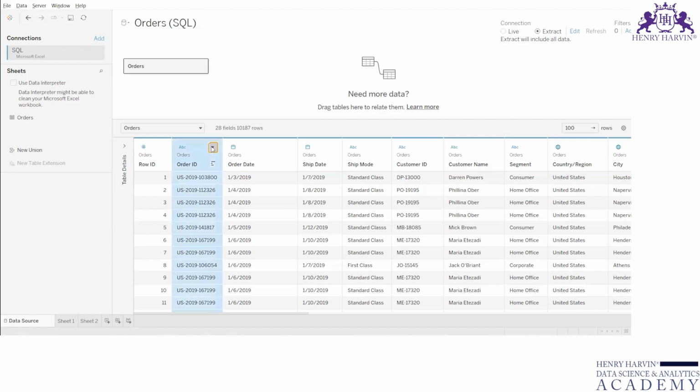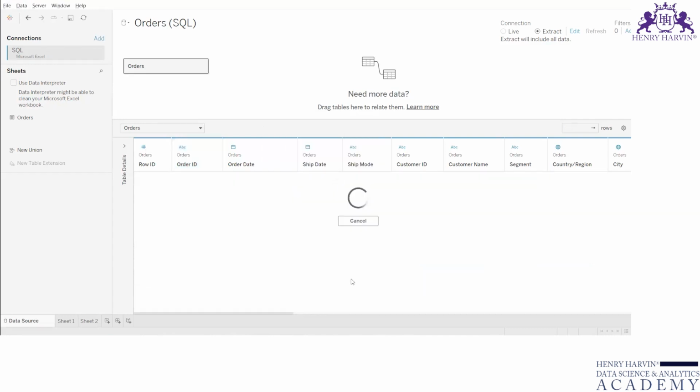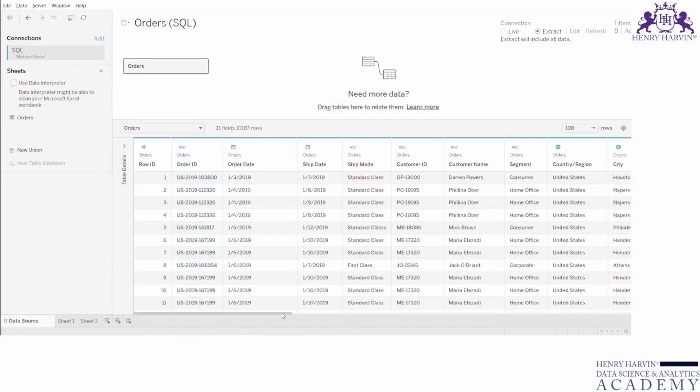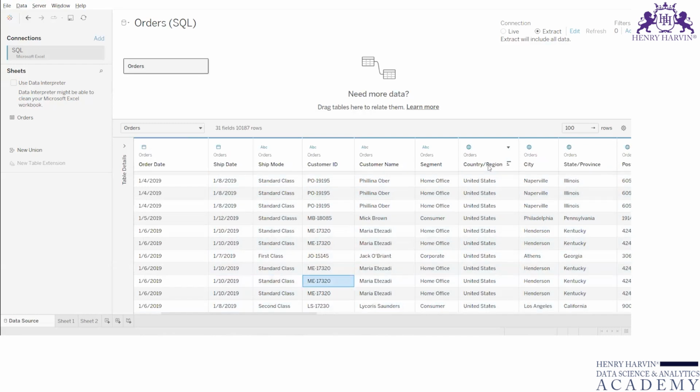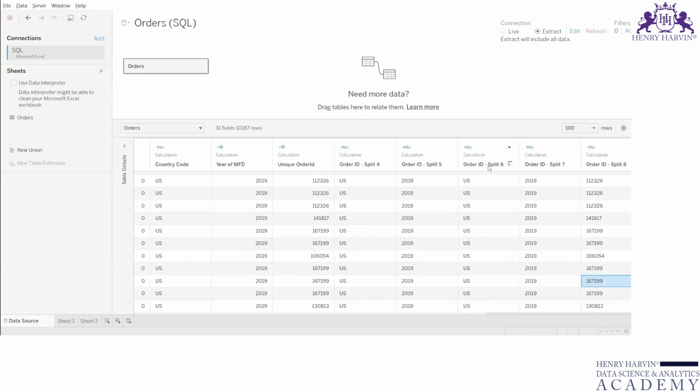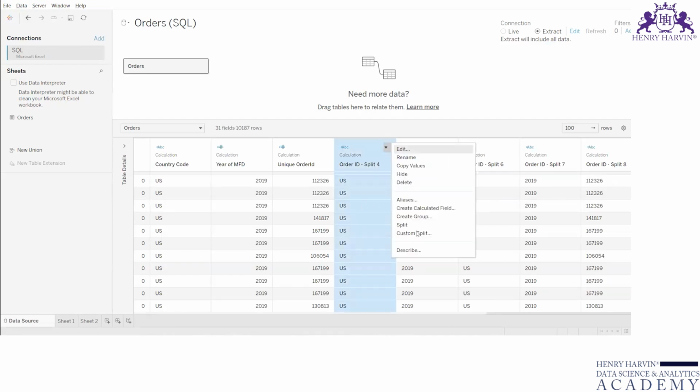Now, if I say custom split 3, okay, with the hyphen, and if I say 3, what happens? Let's see. No value has more than 3 parts. Now let's see how many fields it has divided. Go to the end. Can you see it has split it into 3? 1, 2, 3. Over here, 6, 7, 8. So this is how you can do a custom split. Now delete this. I don't want this.